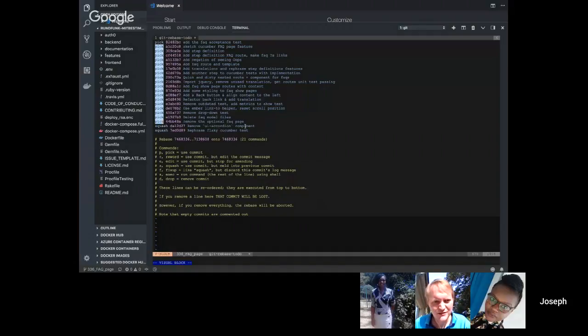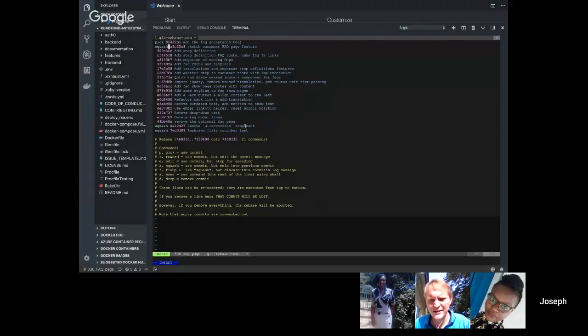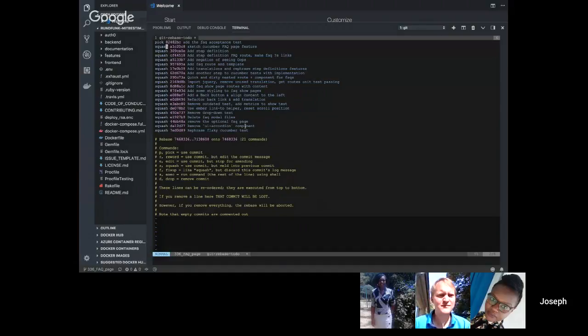That doesn't matter. So you say C, change, and just say squash. And then hit escape. Ah, that's interesting. That's awesome. Yeah, that's the power of Vim.